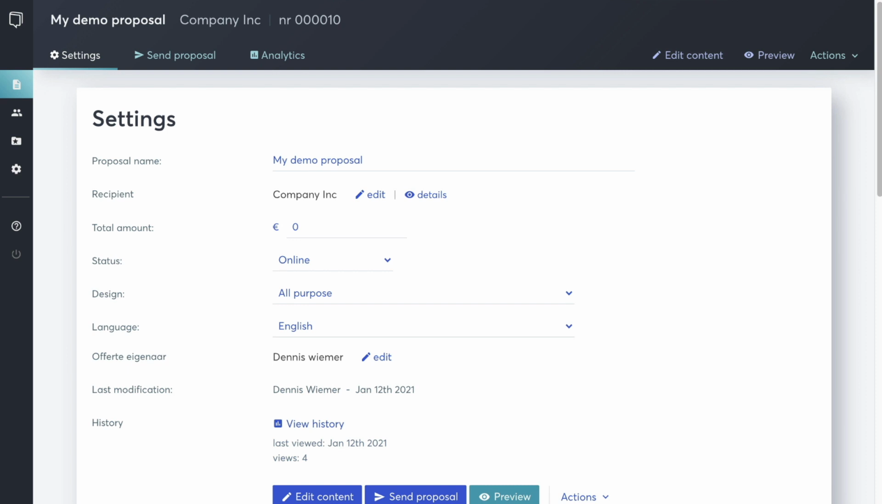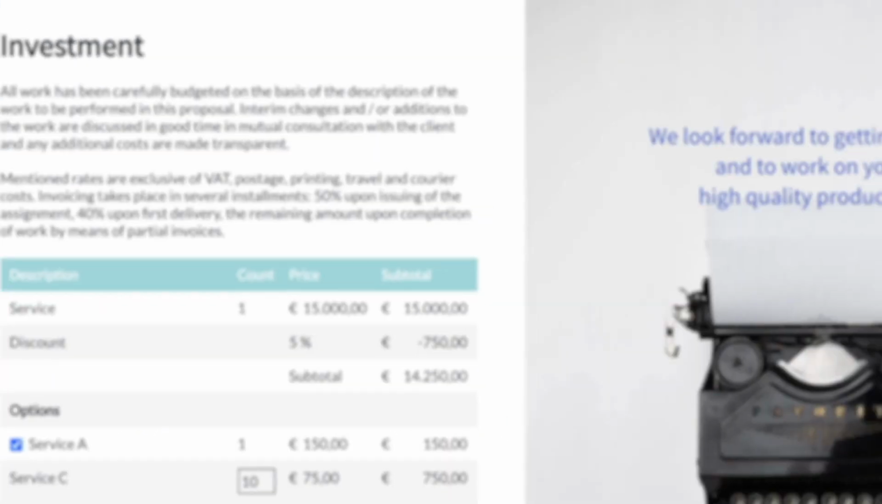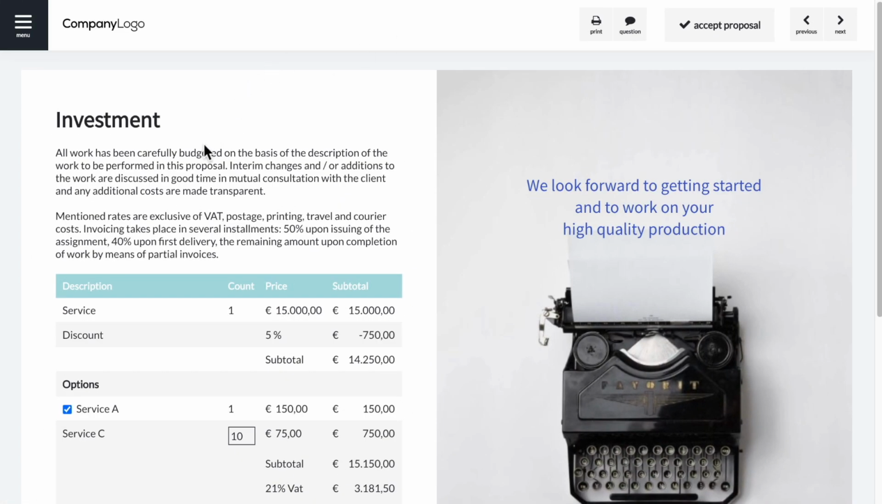The design of your proposals is driven by a design template. A design template can control the design of multiple proposals and does not affect the proposal content. The best way to show how it works is using an example. Here you will see an example proposal with the design template called All Purpose.